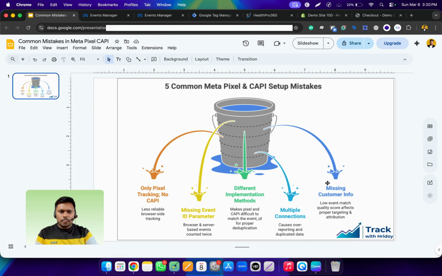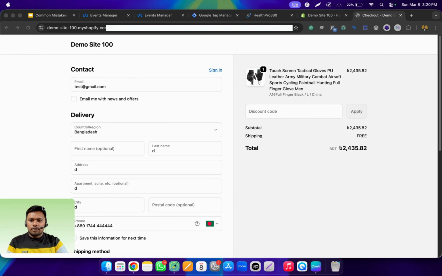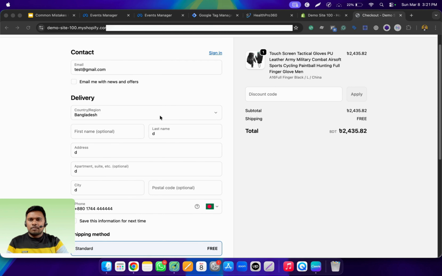Now, the last issue is the missing customer information parameters. I mostly saw that people actually do not send the customer information parameters. Customer information parameter means the first name, last name, email, phone number, whatever you have on your checkout form or on your forms, something like that. So these are the customer information parameters.